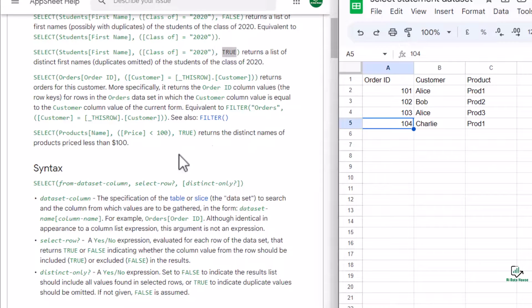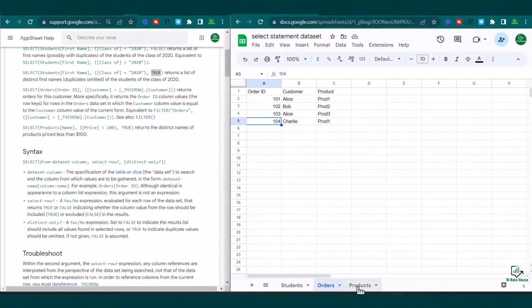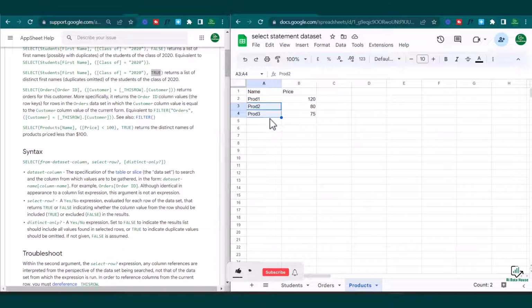In the next example, select product name. So first of all, I will go to the products table, and select all of the names. Now I have applied one more condition here, that is price is less than 100. Price is less than 100 is applicable in these two cases as the prices are 80 and 75. So now my list contains only two products and the condition is true. If there is any duplicate product, that will not be selected. This is how the select function works.